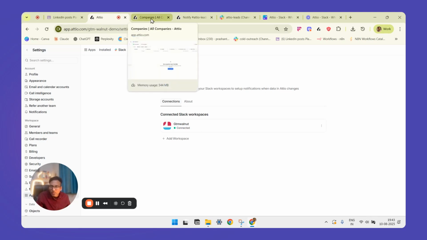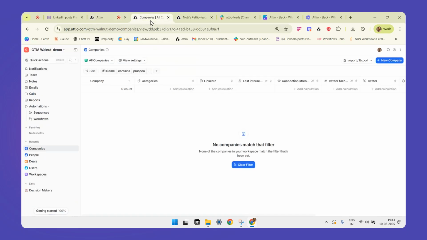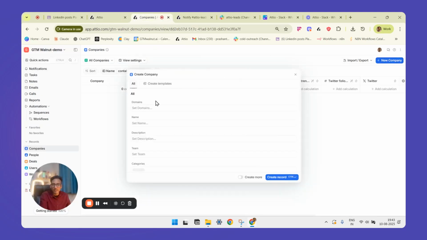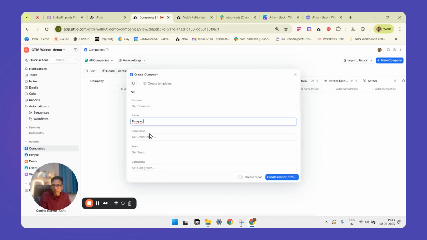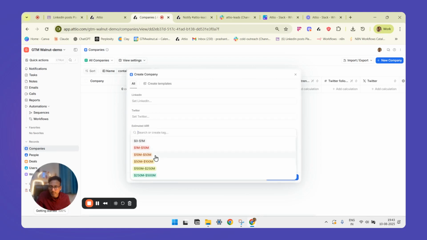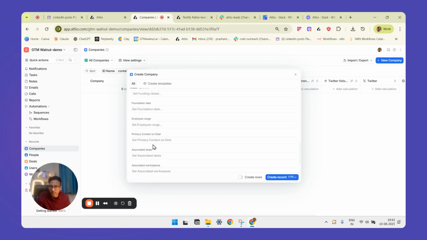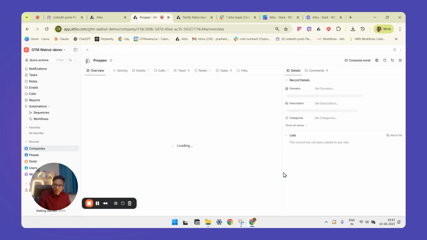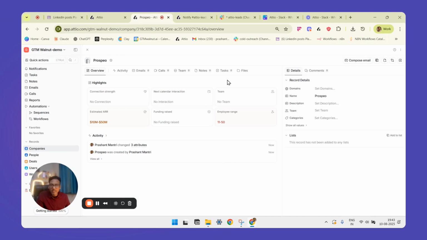Now, moving on to actually showing how this works, let's just create a company. Let's just create, say, Prospio, and let's give an estimated ARR of 10 to 50 million and an employee range of 11 to 50. And then we create a record. So a record has been created over here.